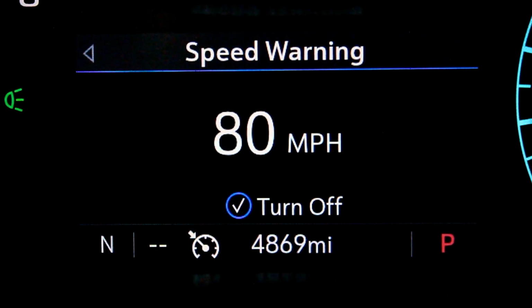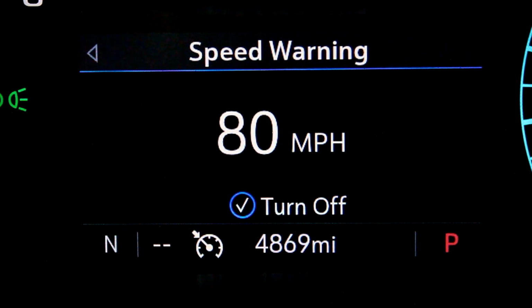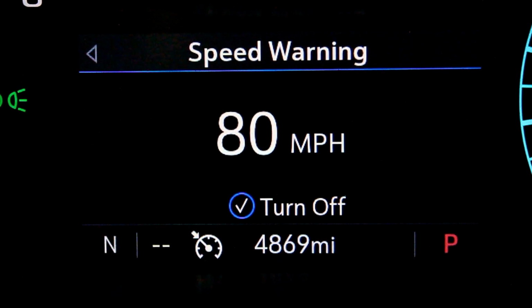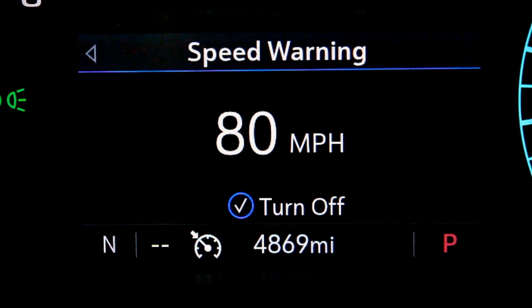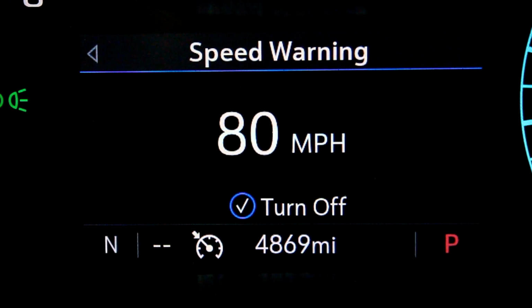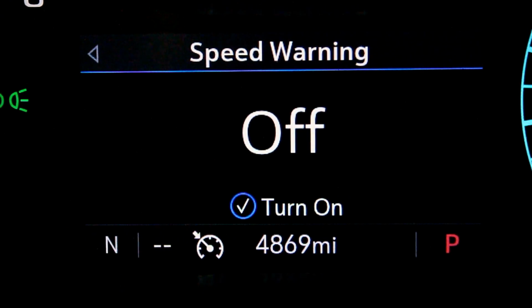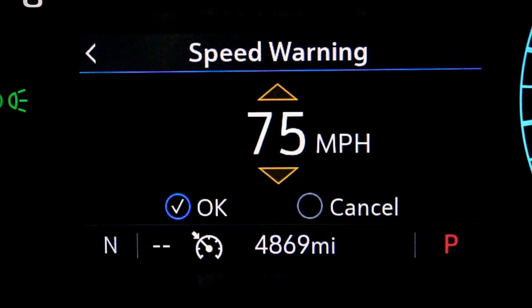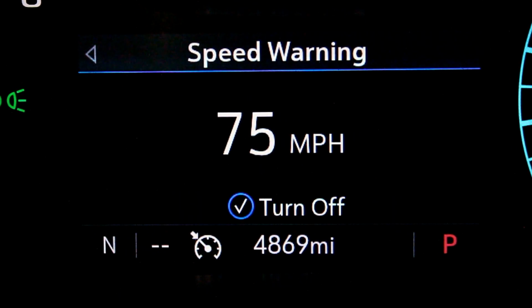Speed warning is something that will ding at you when you hit a certain miles per hour. So I have mine set at 80. As soon as you peak 80 miles per hour, bing, bing, bing, it pops up on the dash here and says you're going 80 miles an hour. You probably should slow down. You can customize it and set it to whatever miles per hour you'd like, and it will just tell you when you reach that speed. So it's set for 75 now.